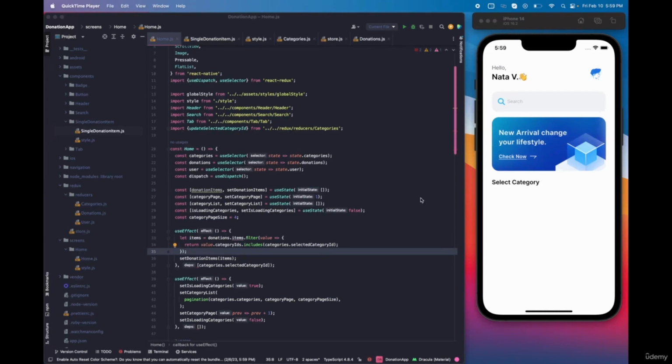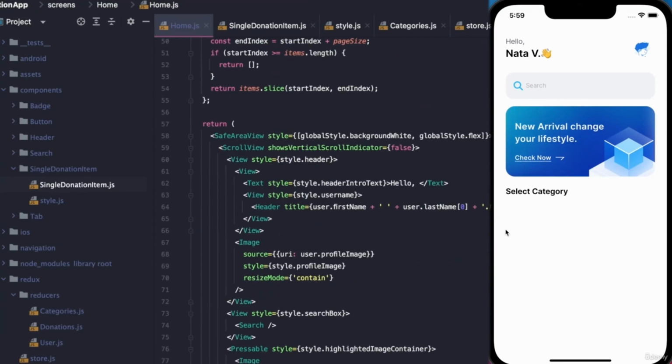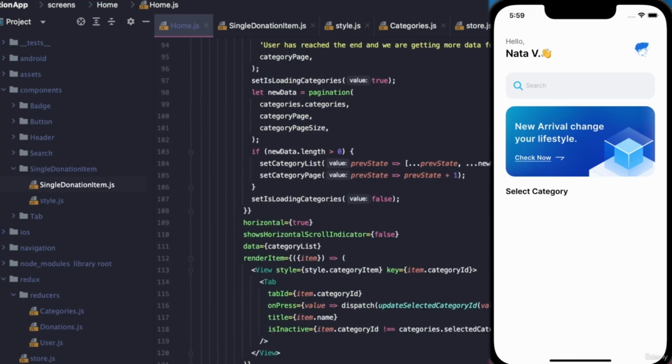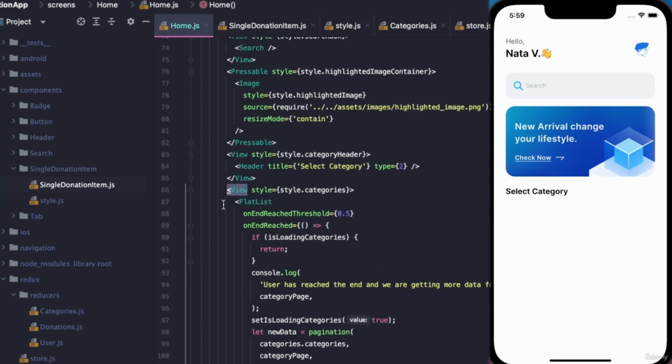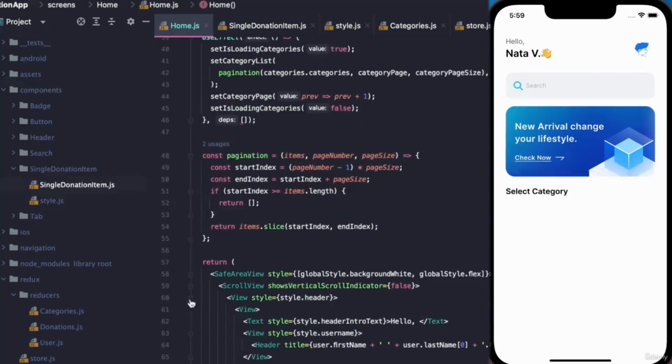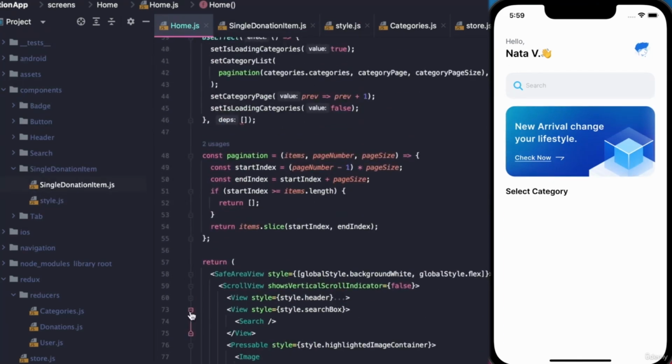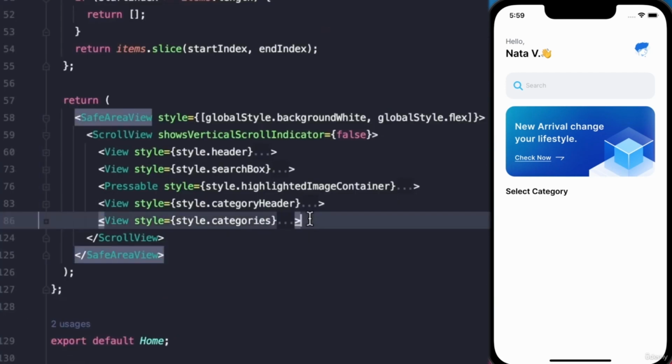Hi, and welcome back. Today, we're going to be working on selecting a category and showing the list on this page here. So first things first, we are going to create a view container for our donation items. And what I want to do is I'm just going to quickly collapse these items so that you're clearly able to see what I'm working on.